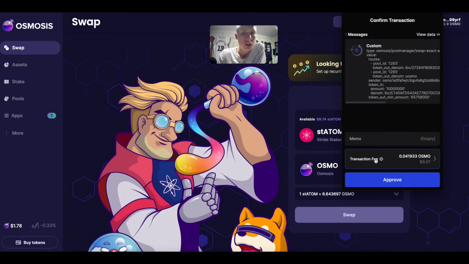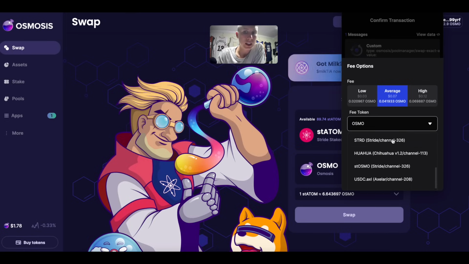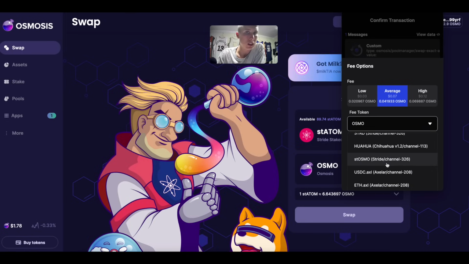Watch what I do. You see this little transaction fee thing? Click it. Once you click it, you can customize your gas. I don't recommend customizing it. Unless you're super cheap, just go to low. Yeah, that's me. I do that sometimes. And a lot of times it fails and I get front run. See this section where it says fee token? Click that. Once you click that, you can choose any of these fee tokens that you want.